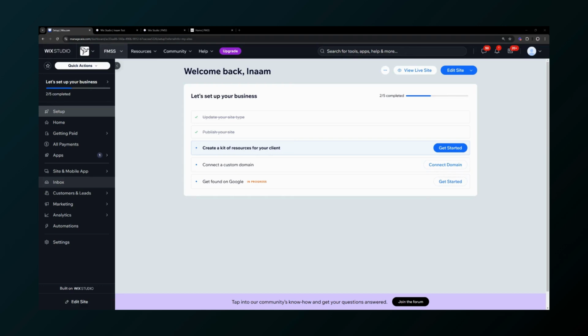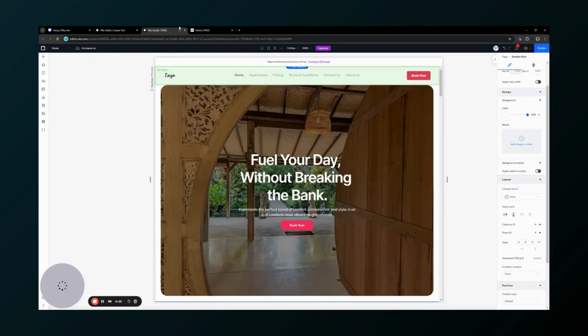Today, we're diving into the world of Wix animations. Adding animations to your website can bring your design to life, making it more engaging for visitors. So let's get started. First, let's open the Wix editor. If you're new to Wix, let's head over to your dashboard and select Edit Site on any of your projects.